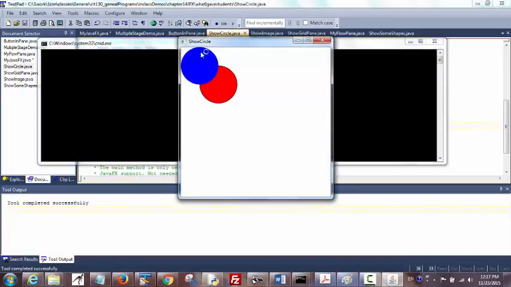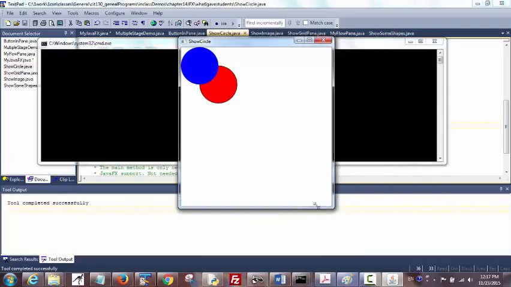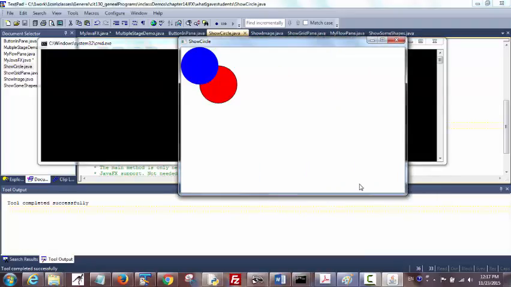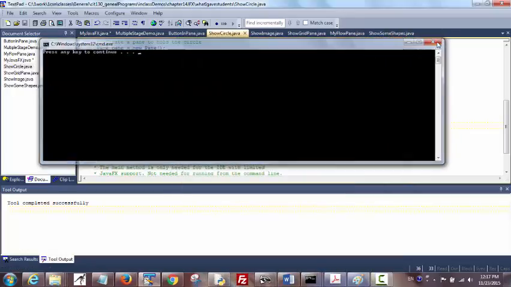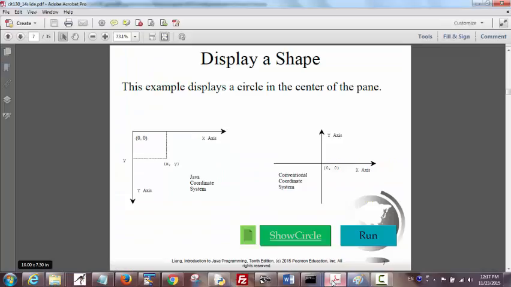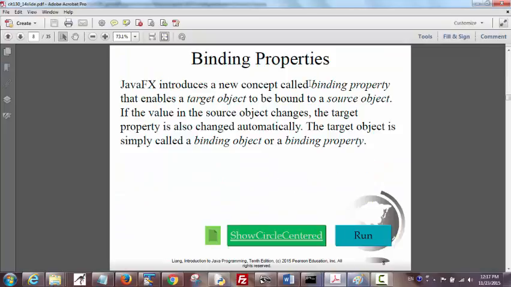So I've got my blue circle and the red circle, and they overlap just because of the way I've placed them. Now notice this window can be resized, and that's not a problem at all because I didn't set resizable to false. The default is that you can resize a window. Okay, so that's an example of displaying shapes.